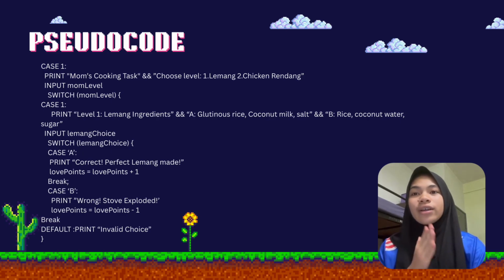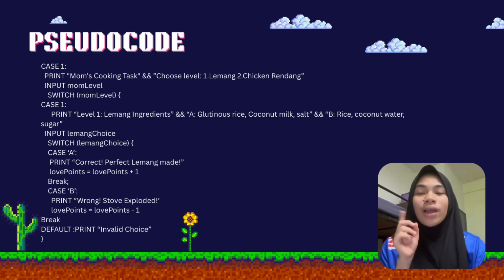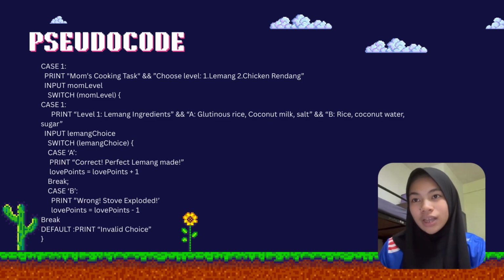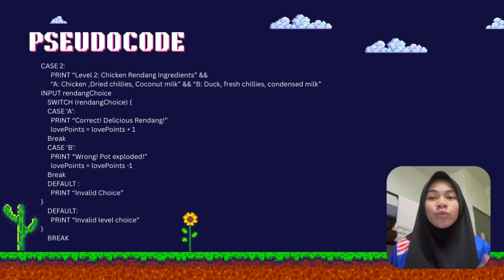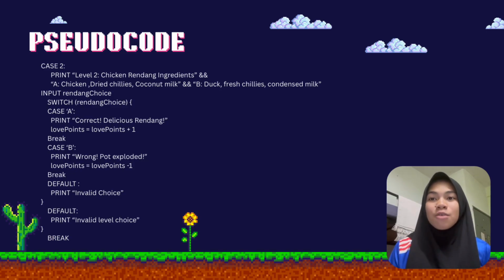Case A, if correct, then display correct and increase the score, love points, and the user will get +1 love point. If case B, wrong, display wrong with a humorous outcome like the stove exploded and decrease the score: love points equals love points minus 1. Furthermore, for other cases, we will be using the same method as the mom cooking. For break and default, the break statement exits the switch cases and a default case handles invalid input.